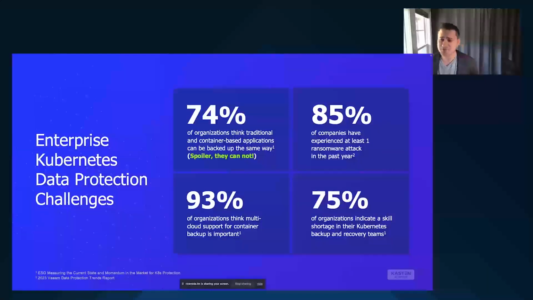We see that 85% of companies have experienced at least one ransomware attack in the past year, and this is increasing. Not to drag names through the mud, so I'll be careful, but well known in the news, we've seen a large oil and gas pipeline. Living in Atlanta, it's something that I experienced about 2 years ago, just trying to get gas. And it was due to a ransomware attack.